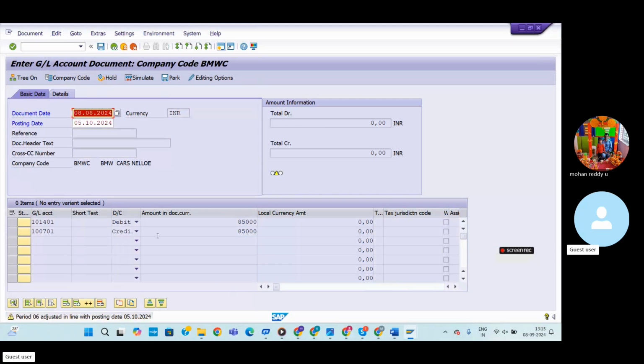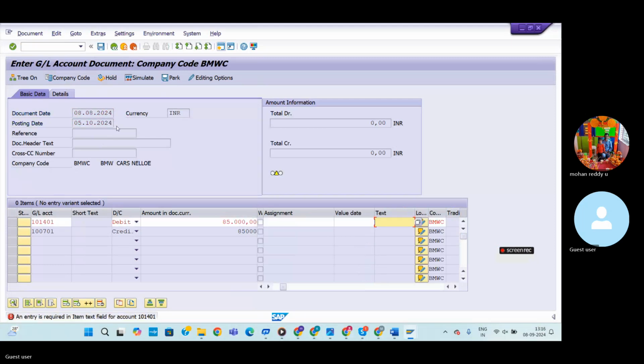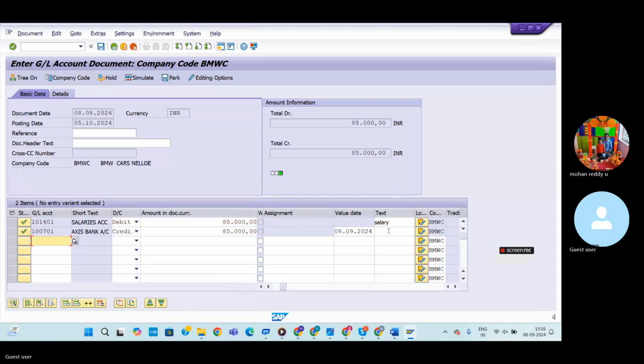Period 6 is adjusted in line item display 510. So the document date, period 6, is adjusted in line item display when the posting date is 5. An entry is required in the item text field, whatever, salaries. So, right. It is asking for an indicator. So this is the payment; the document date is 8th. We are paying the payment on the 5th of next month.